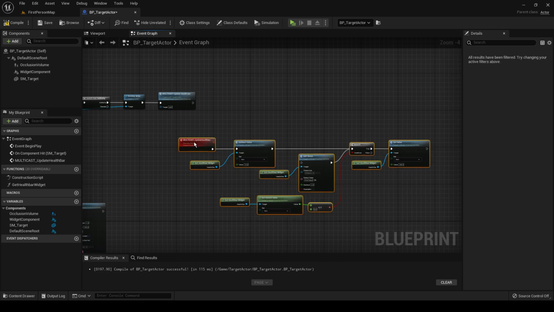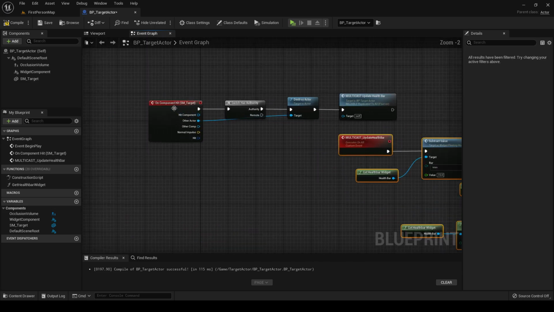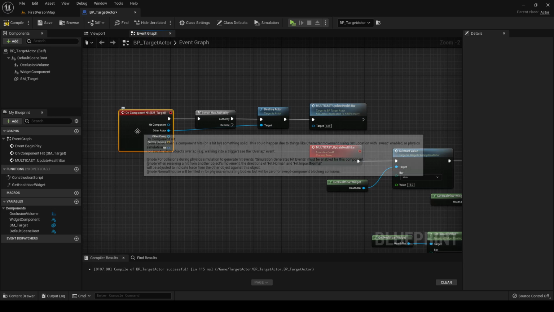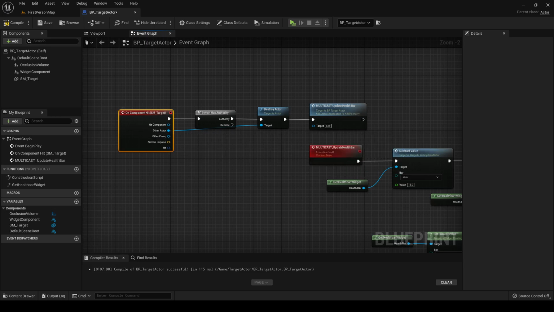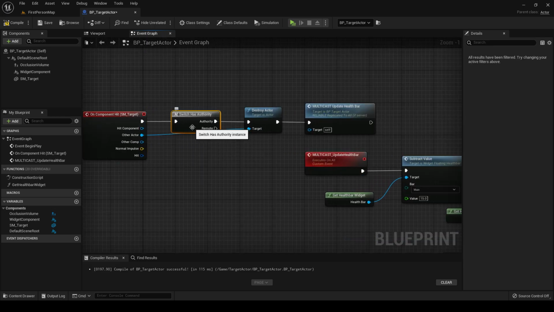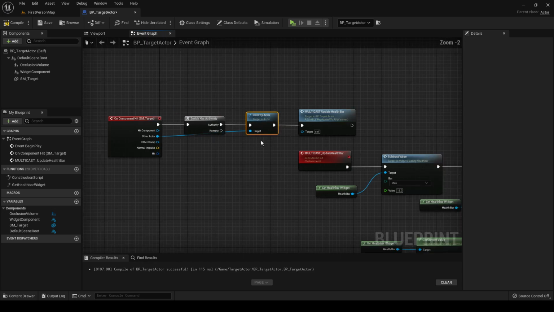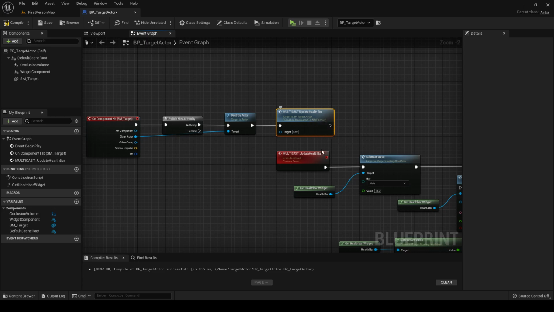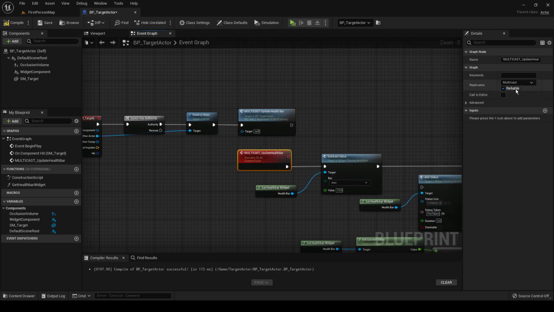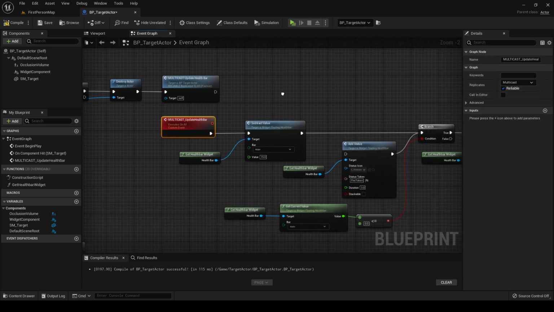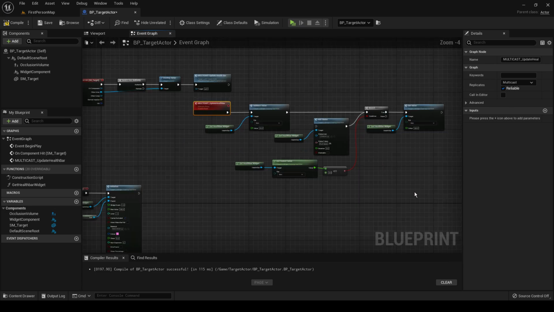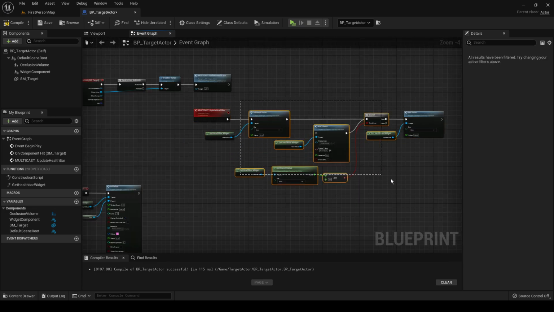Okay, so the logic is when the server version of this target range actor gets hit, the server version will destroy the projectile, and then the server version will call this multicast update health bar function, and it will tell all the clients to update their health bars. So anything that happens here needs to be visual only, because that's going to be handled client side.